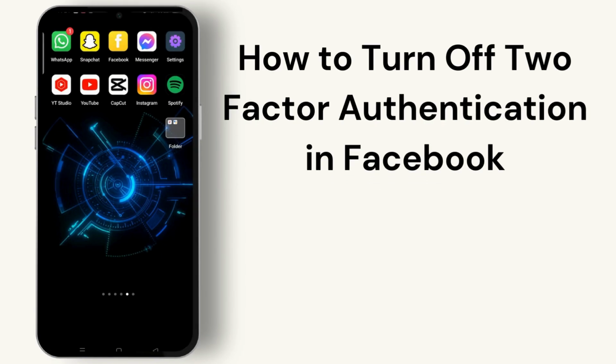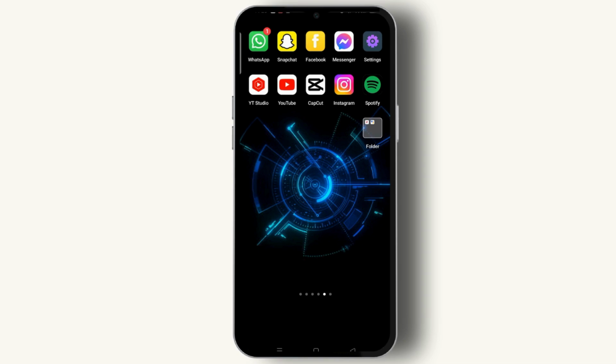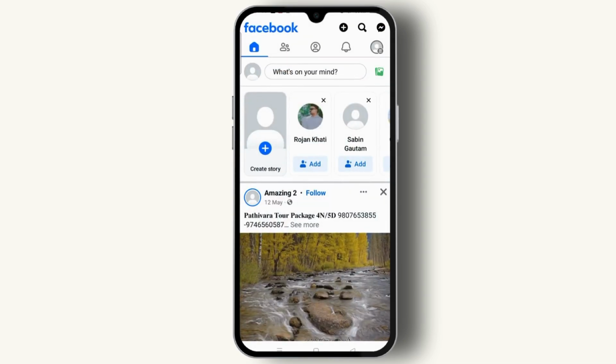How to turn off two-factor authentication in Facebook. Open Facebook application and make sure to sign into your account. Then tap on three-line menu icon at top right corner of the screen.